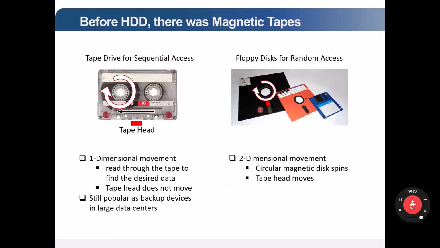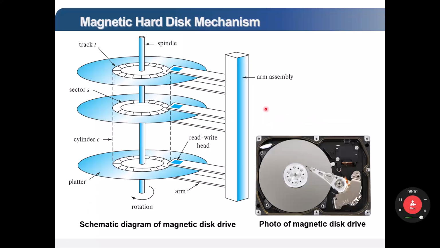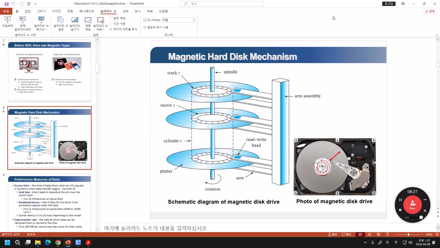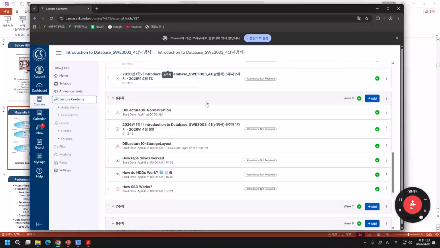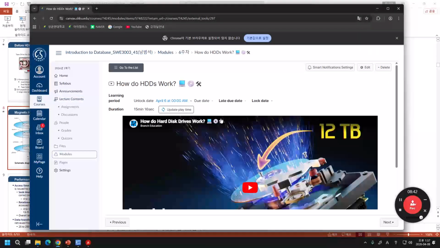But still it was slow. And then the hard disk drive was developed, and I uploaded a short YouTube video on iCampus, so maybe it'll be better for you to watch it instead. If you're interested in the tape drive, you should watch this video. If you're interested in the hard disk drive, then maybe you should watch this video.